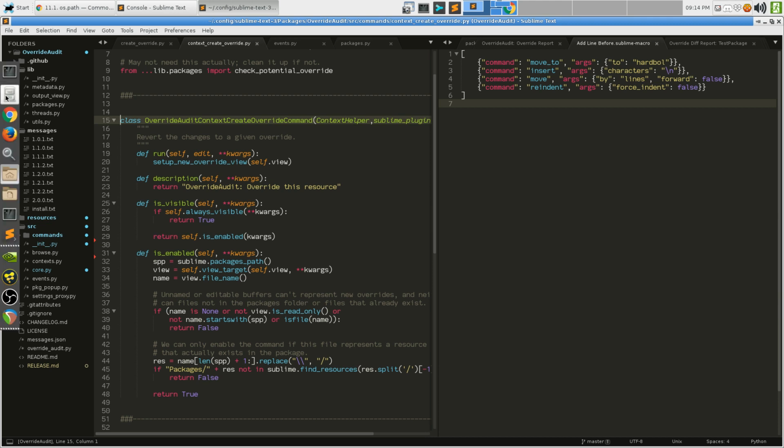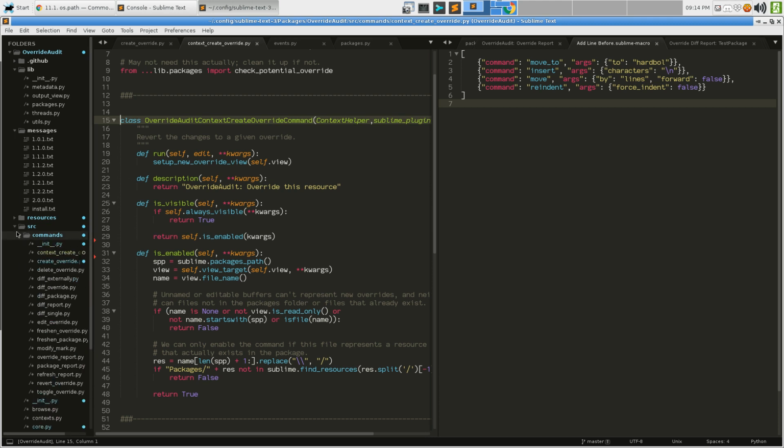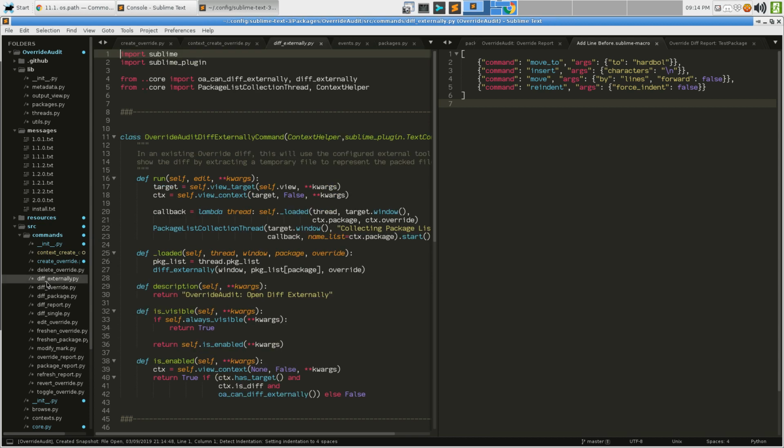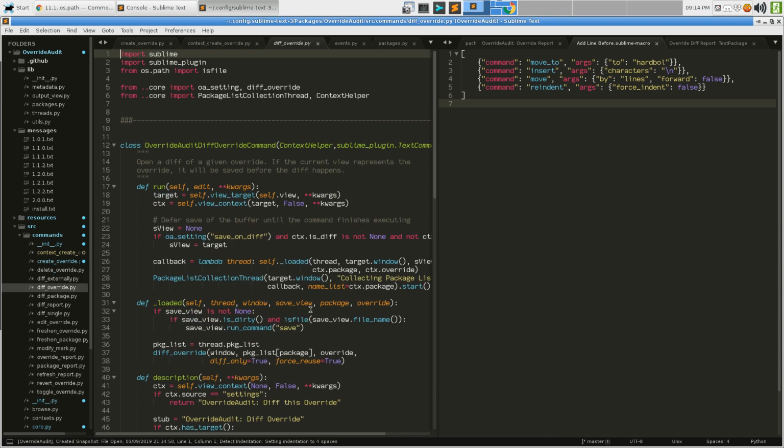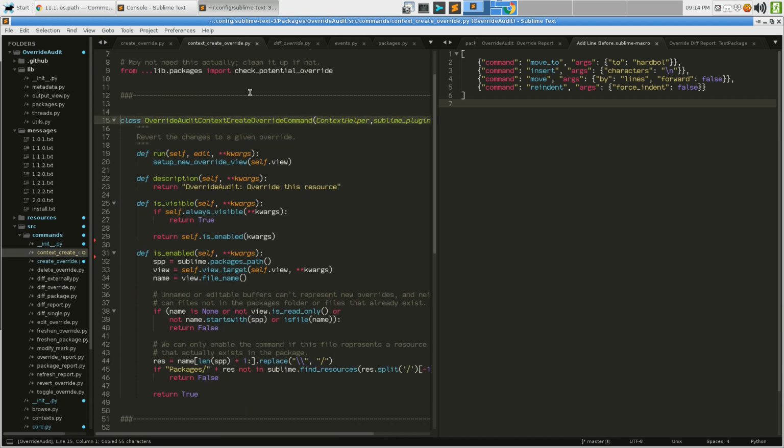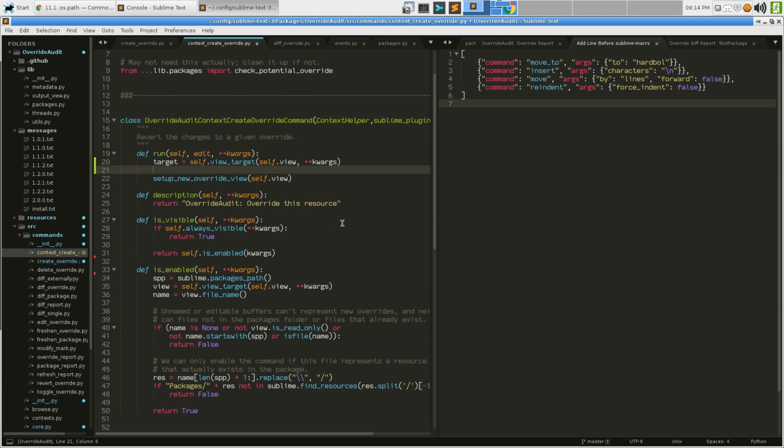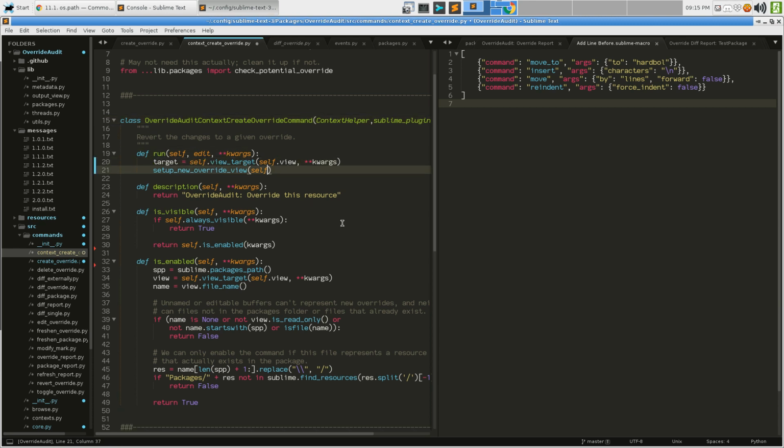Let's see. What other commands do we have that are context specific? Diff override. Not that one, this one. That is the thing that this should be doing. And then instead of self.view, this should be target. Because in the specific case of using the tab context menu, it doesn't necessarily, this is the active view, right? So we'll see there's that here.